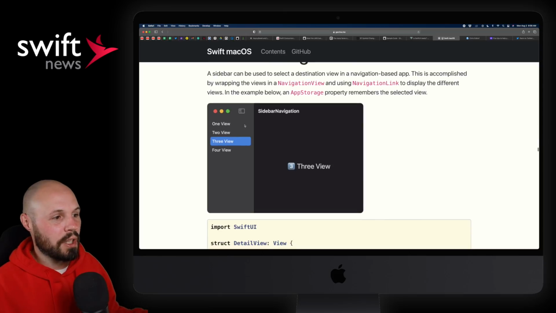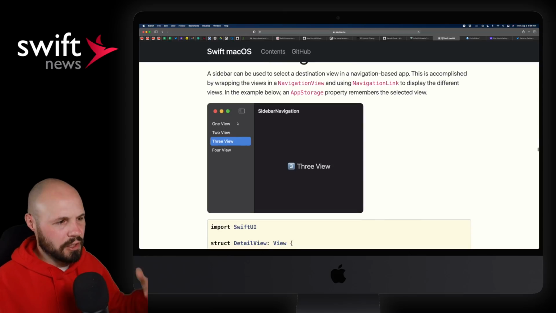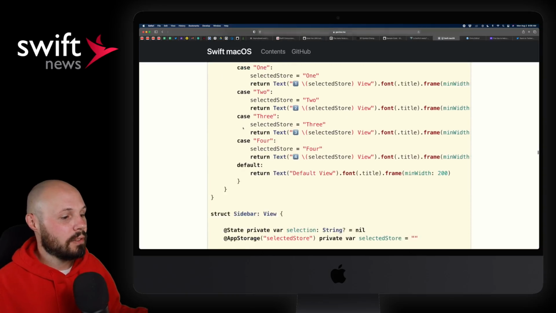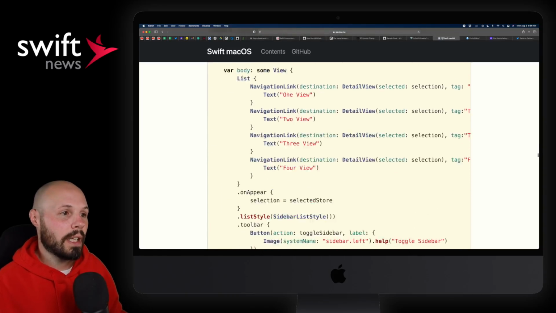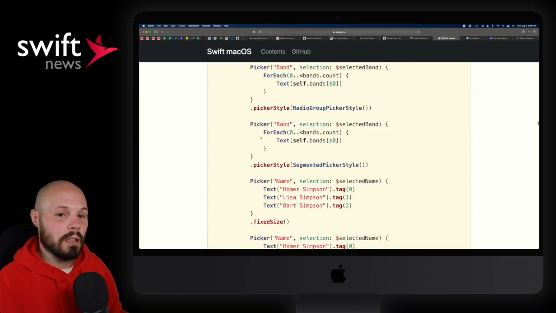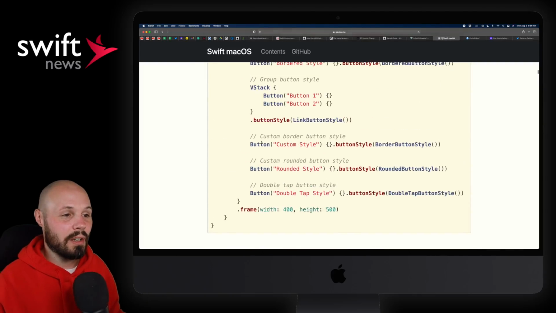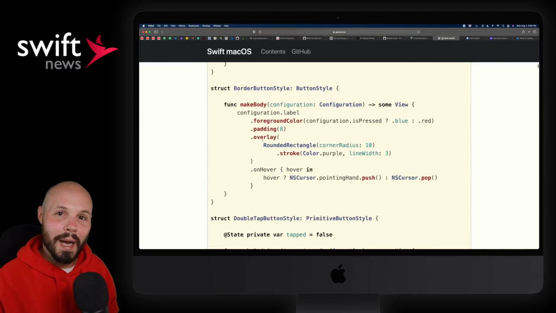So again, pretty standard looking macOS app. Obviously you see this in iPads as well, but this will show you how to create that in SwiftUI for macOS. So again, back up to the table of contents. Oh, long scroll. Maybe we won't go all the way back up, but you can see all the different examples of stuff, again, to get you started with macOS development.